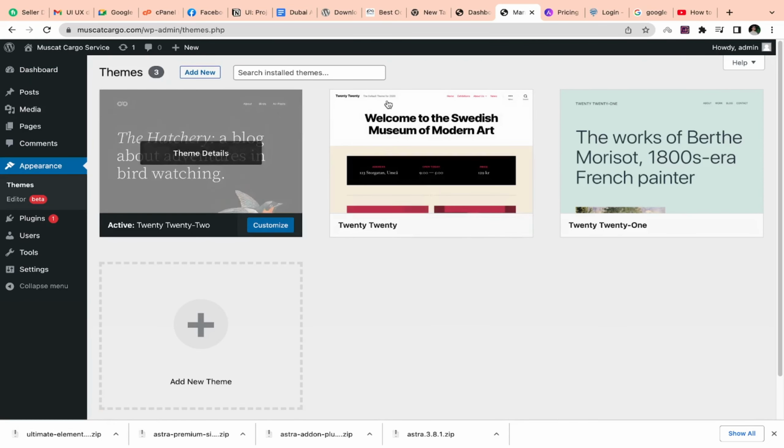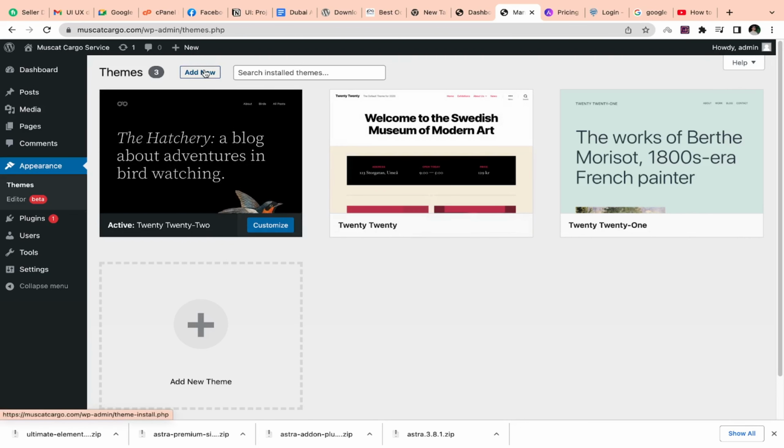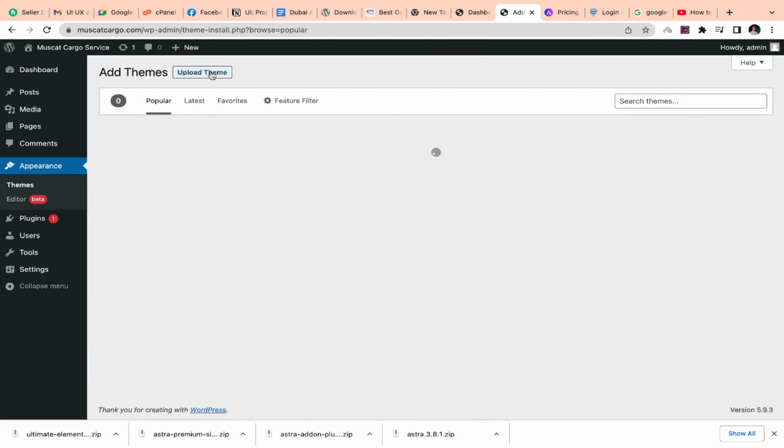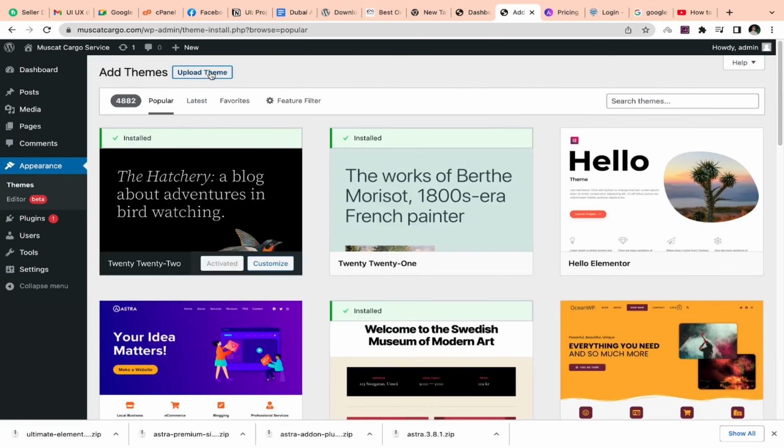Okay, here is some free themes, but we want to use Astra Pro theme, premium theme. So already I have downloaded the premium version theme. So now I will upload my Astra Pro theme here. Add new and upload theme.